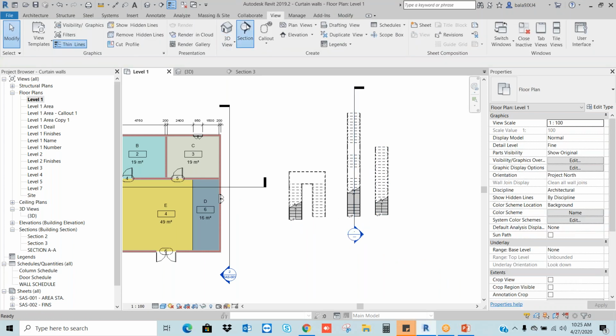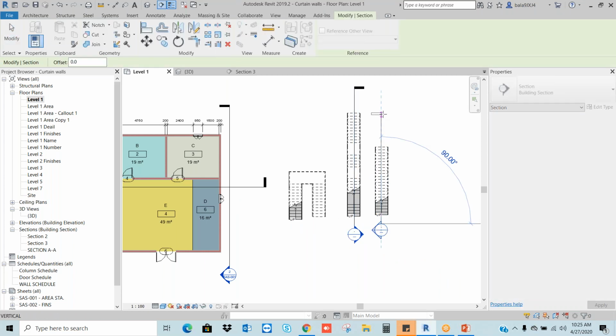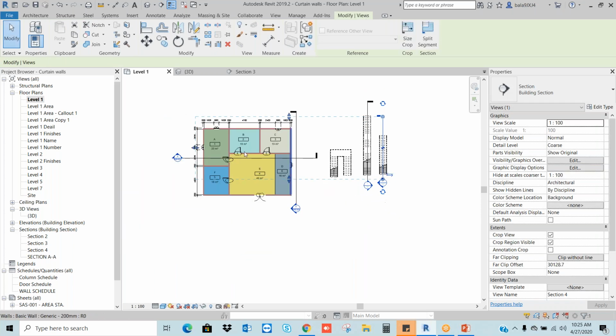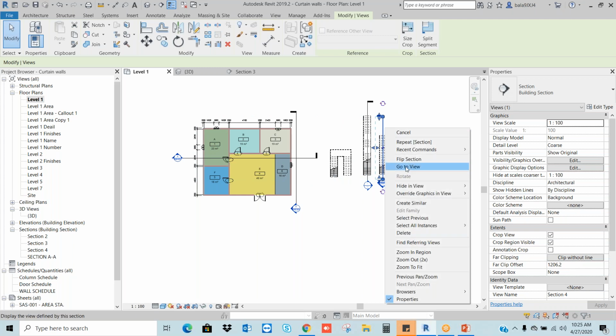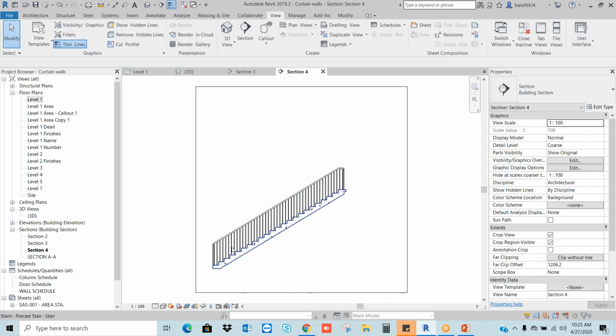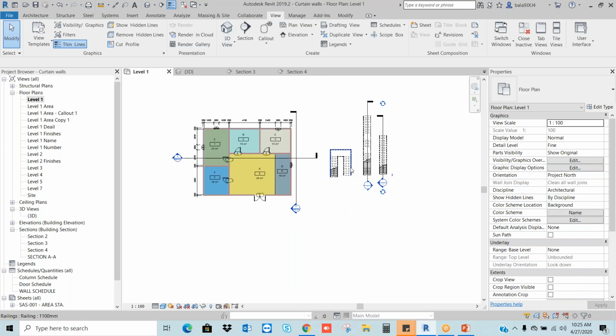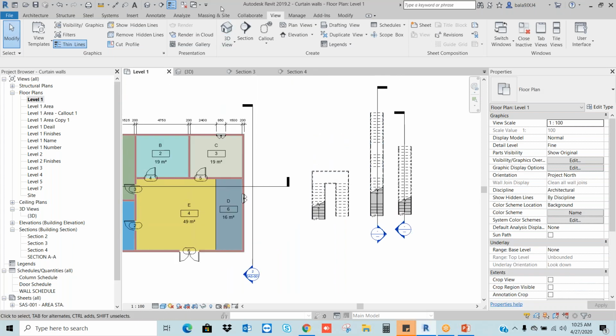And same way, I want to see this section. I want to draw one more section for our better understanding. Okay, depth of the section. I'm looking at a different single staircase. Okay, let's say I want to see the staircase for this.